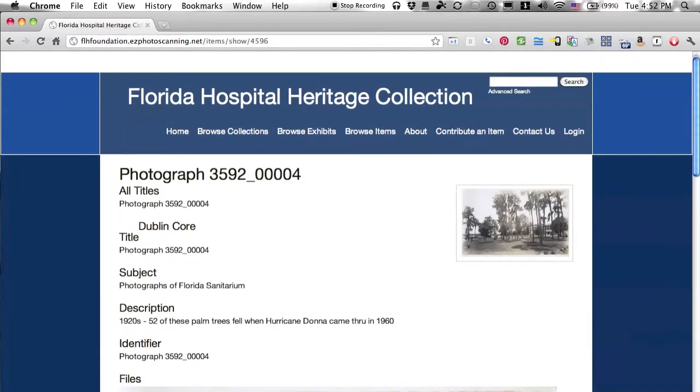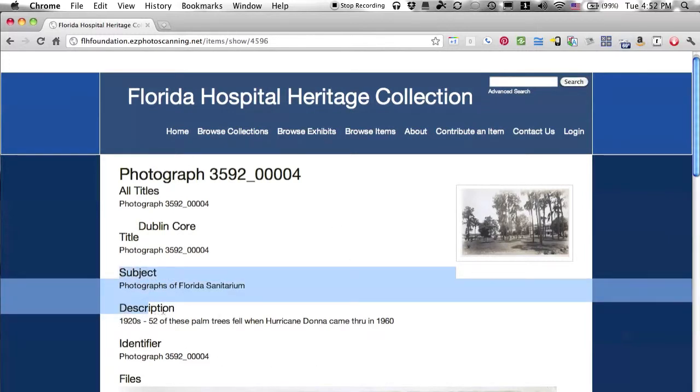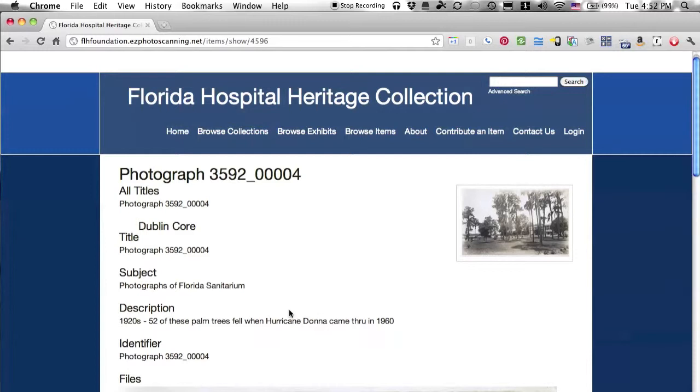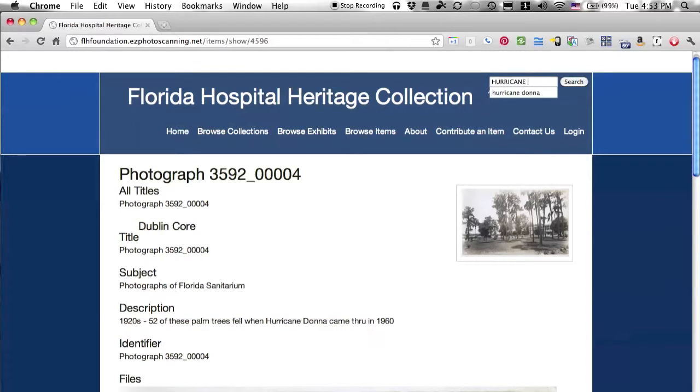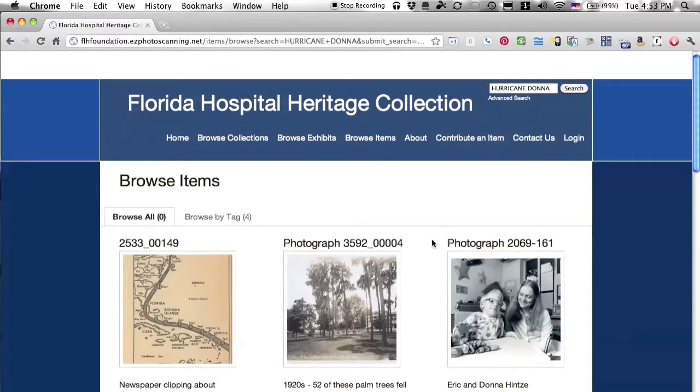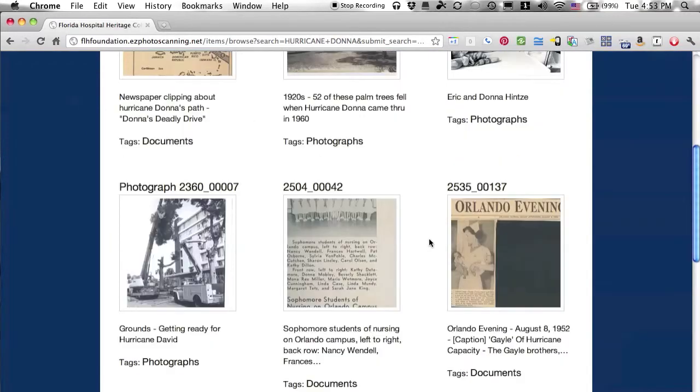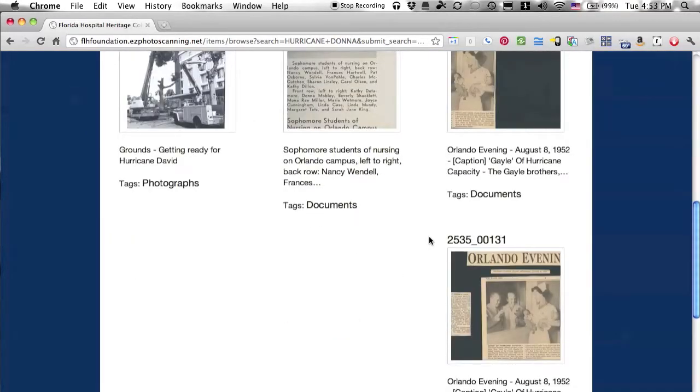Other Dublin Core indexing data may also be incorporated here to make the item easier to find in the future. For example, we notice that Hurricane Donna is mentioned here. We can click in the search box, do a search for Hurricane Donna and find other resources that were tagged with this particular storm event.